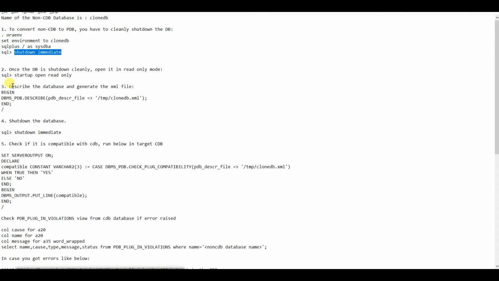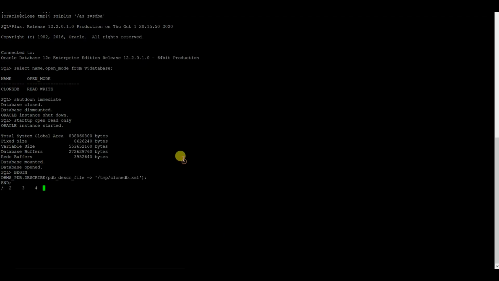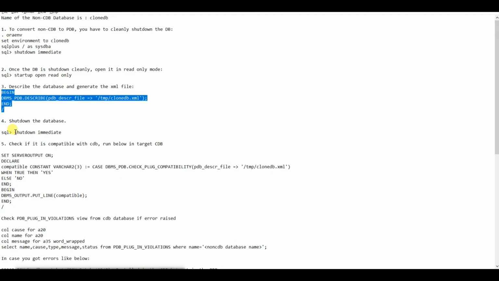Once this is open, we need to generate the XML file where we will give in the name of our non-CDB database. So we'll be generating this, and I'm keeping the file in a temp location. After which you need to shut down the database again.